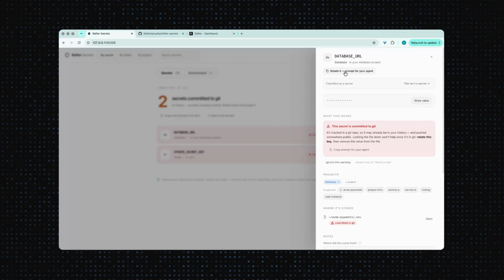Here's a prompt we can click to copy to rotate it. Rotating it just means invalidating it and then creating a new one that does the same thing. It's slightly different than changing a password on a website, because usually you only have one password per site. With secrets, usually you can have as many as you want, and that's where you have to not only get a new one, but invalidate the old one.